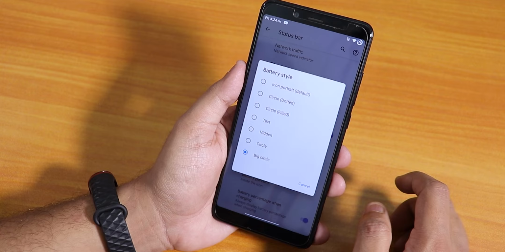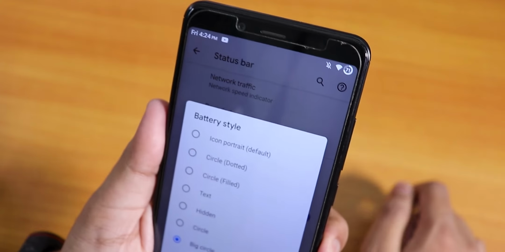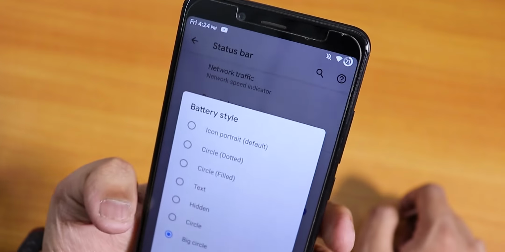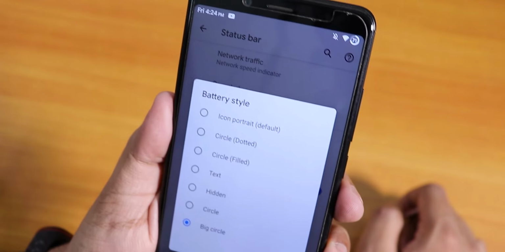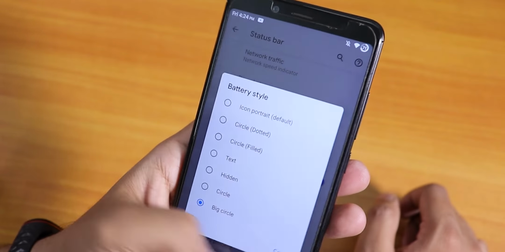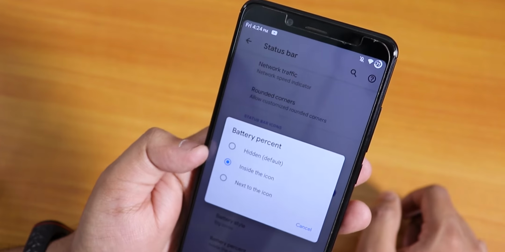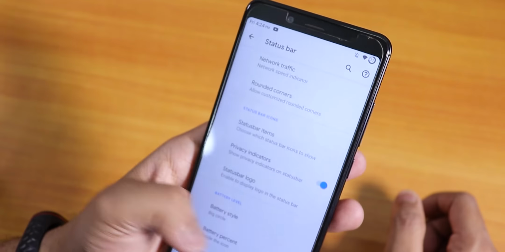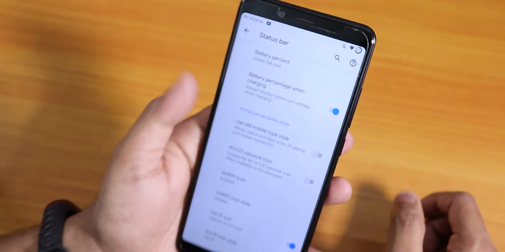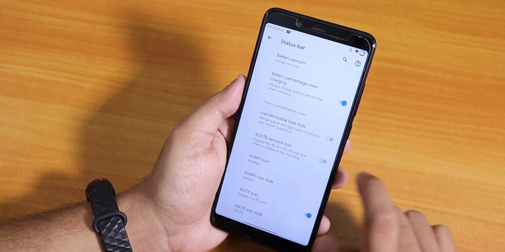Then we have the battery style, and then there is the big circle. As you can see, I have chosen the big circle, but you can choose anything over here. And big circle looks quite good. And here the battery percentage, I have set it to inside the icon. You can change it to next to the icon too if you want that. Let me scroll down. We have the 4G icon instead of LTE.